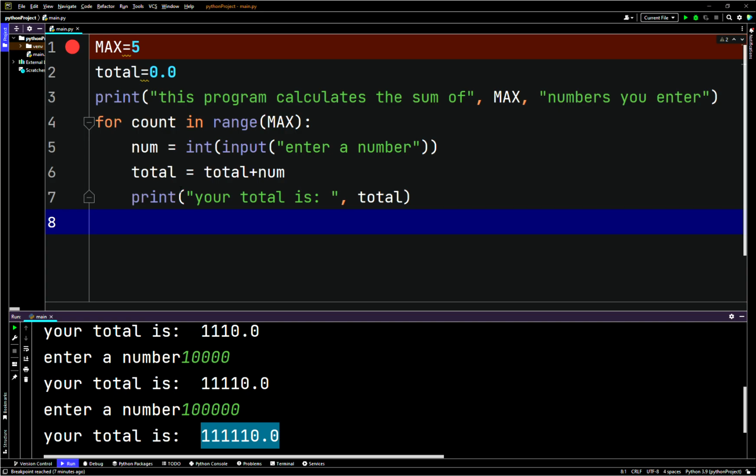Augmented assignment operators, will we do that in this video? Augmented assignment operators, basically, we actually did that in this video, in this example. The augmented assignment operator is total, because total equals total plus num, so that's augmented in Python. You can always go total plus equals num.